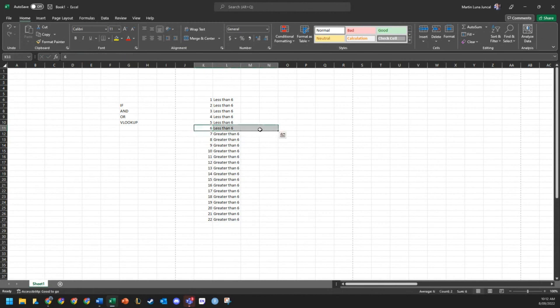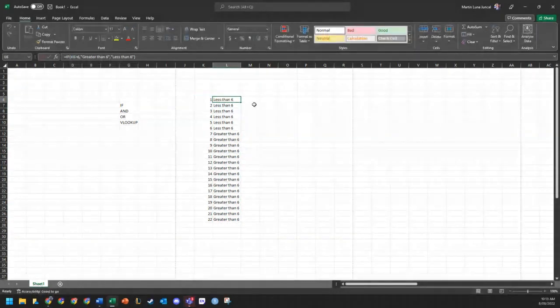So in this case here, you can start to use different functions. So here we could embed an OR statement if we wanted to. And we could say if it's greater than or less than 6, we could say greater than, less than 6. So you can embed. So let's change this a little bit and let's add an OR statement here.